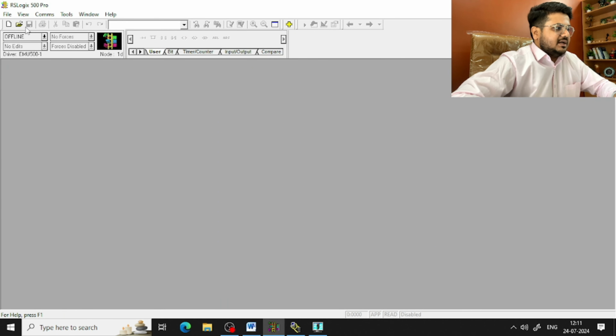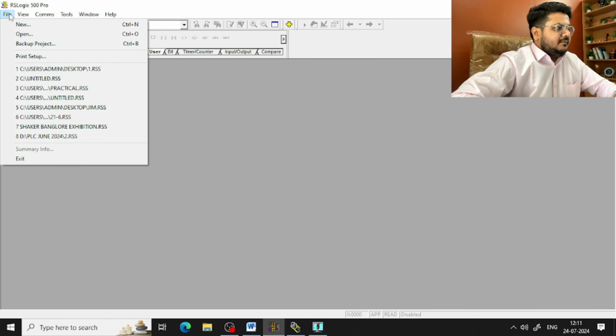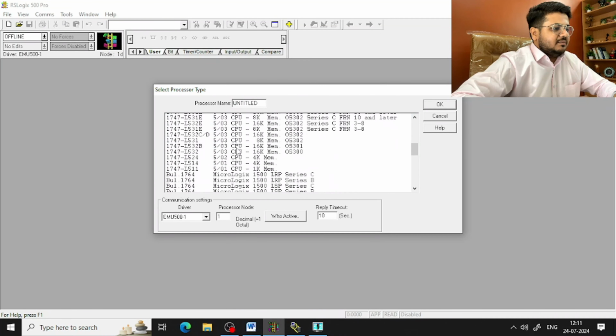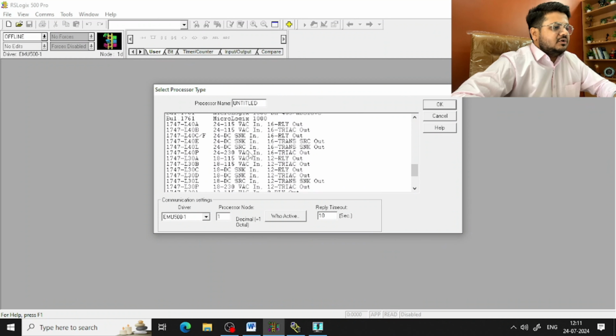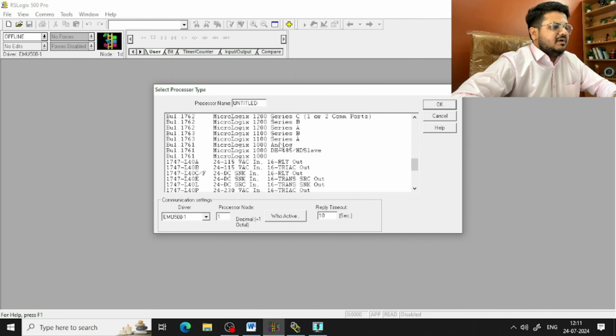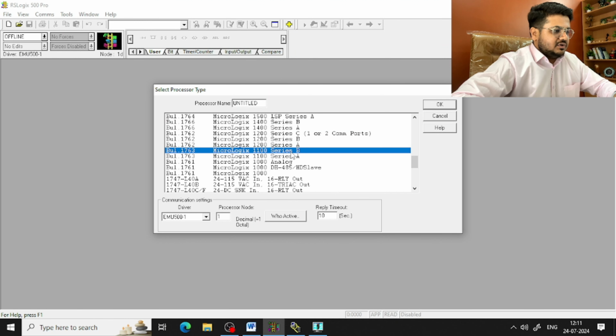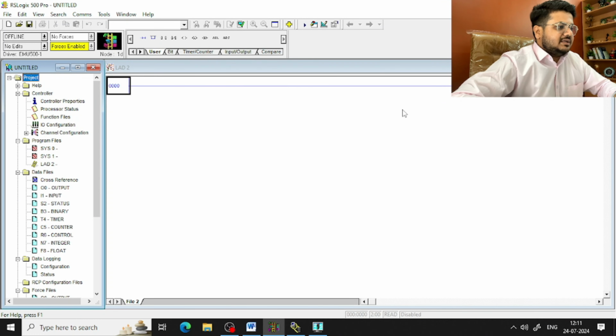So let's start. We'll go to file, then new. Here we want to select the PLC. The limitation of the emulator software is that it supports only a few PLCs. It is not supported by MicroLogix 1400 series B. So you need to select MicroLogix 1100 series B. We are selecting it. Here you need to develop a program.